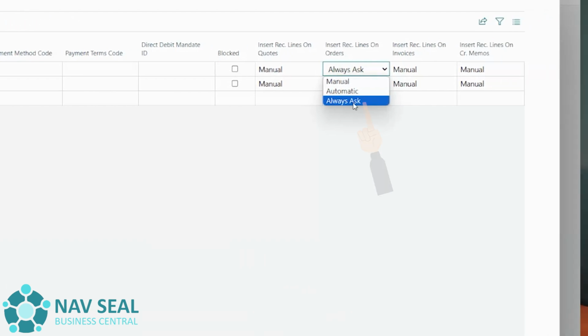Or we can set it to always ask so that we have the option to decide if we want to do it or not. Like in this case, I'm going to set them both to always ask so that we have the option, just reminding us that these are available.